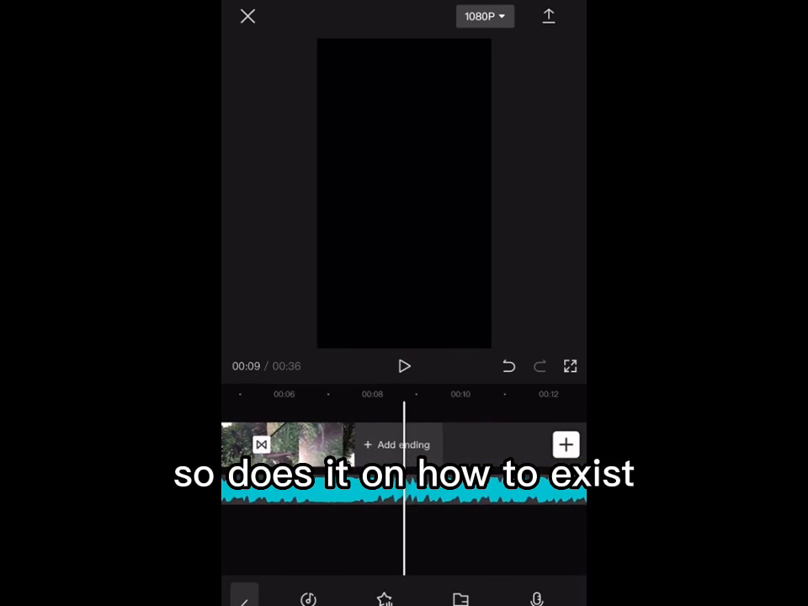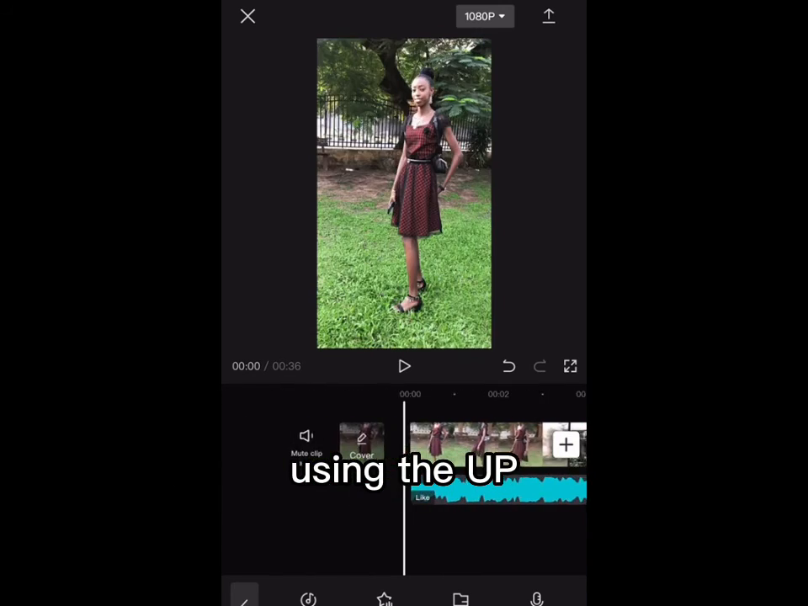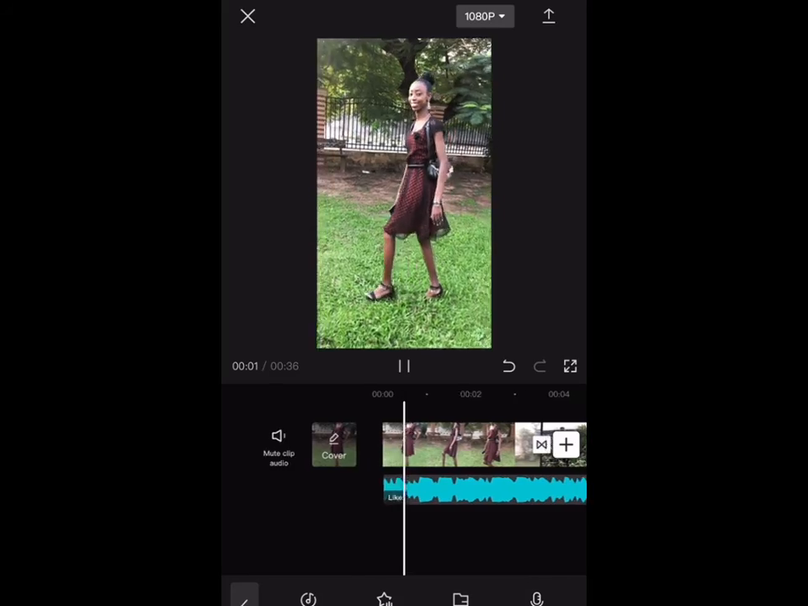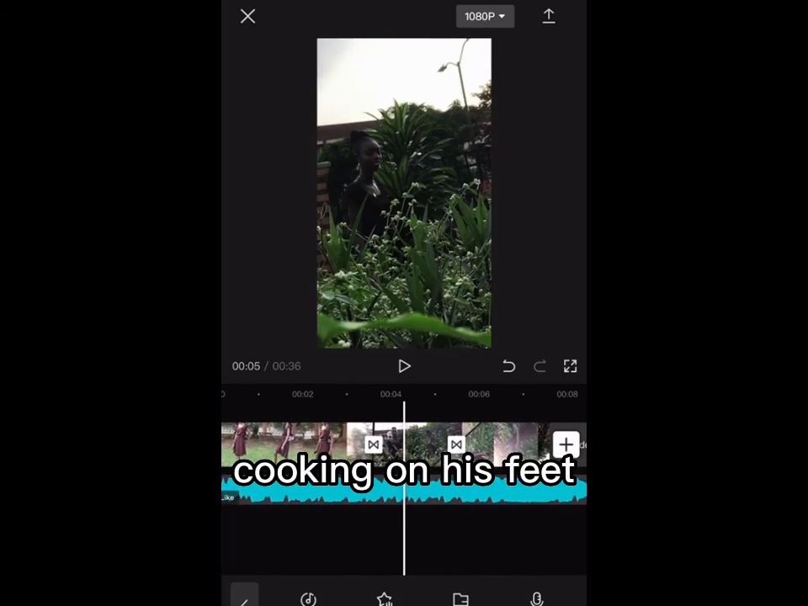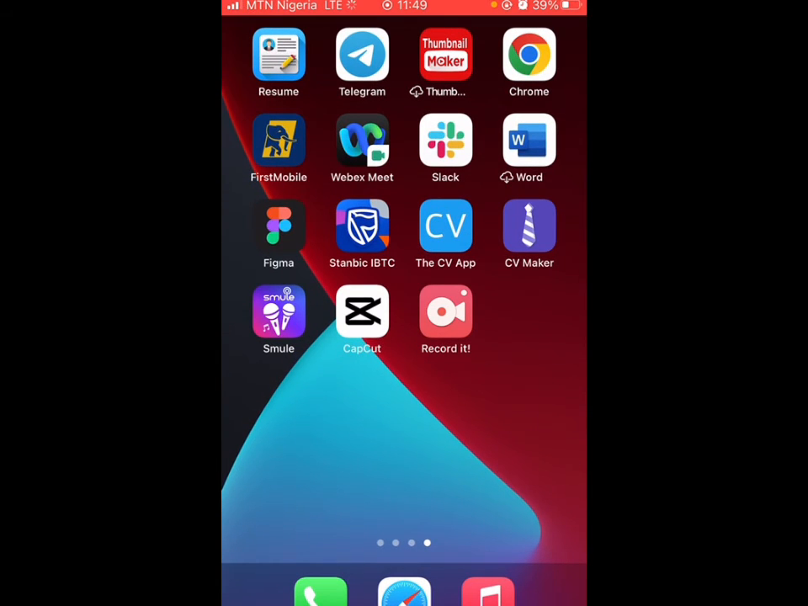So that's it on how to edit using the app CapCut. I'll be going into more detail on how to edit using CapCut in our next video. I'll be teaching you more of how to use green background effects and other tutorials.